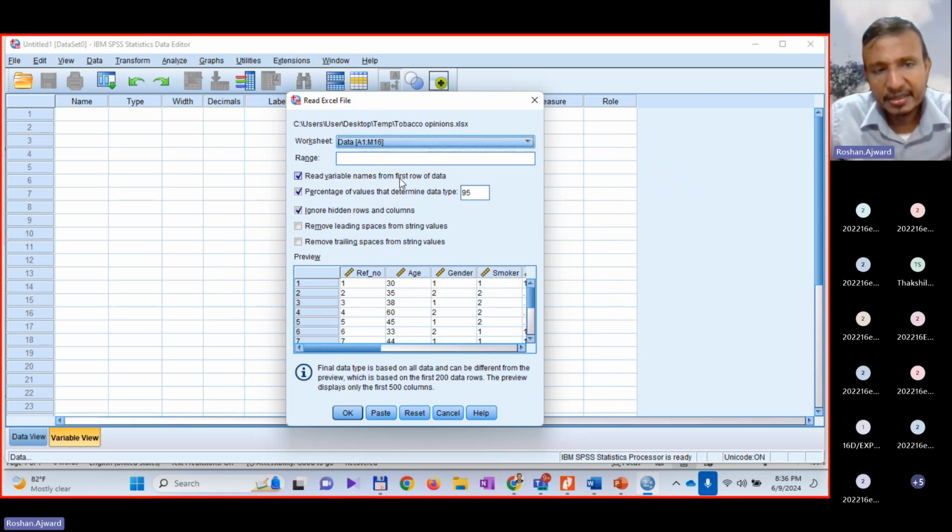And see that this tick should be there: read variable names from the first row of data. If I remove this tick, which you shouldn't do, you can see what happens: the first row becomes a variable name, which is wrong. The variable names should be the column headings. So make sure you put this tick; if it is not there, please put it. Now you can see the column headings are the variable names: reference number, age, other things. That's it, and you can press OK.